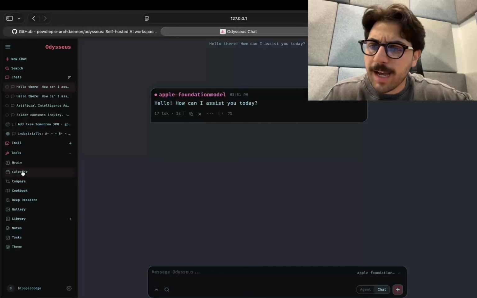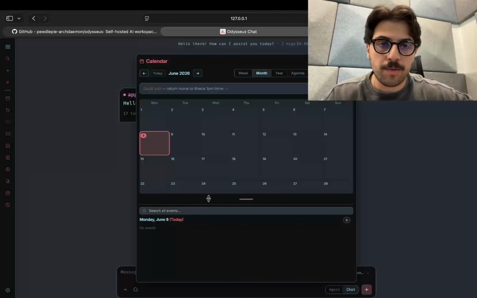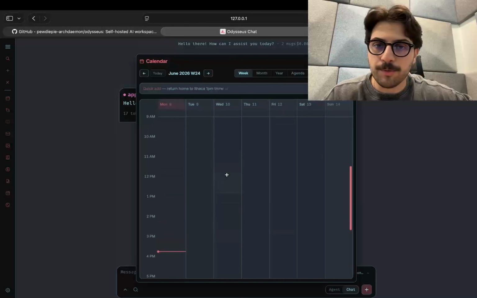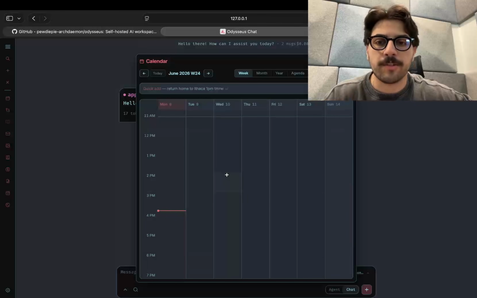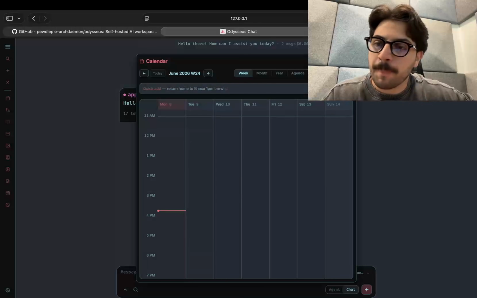Now, the next thing we have is a calendar. Okay, so it's not any kind of integration. So this isn't like Google Calendar or anything like that. It's its own calendar. So it has its own built-in calendar functionality. So I have to try that out later.